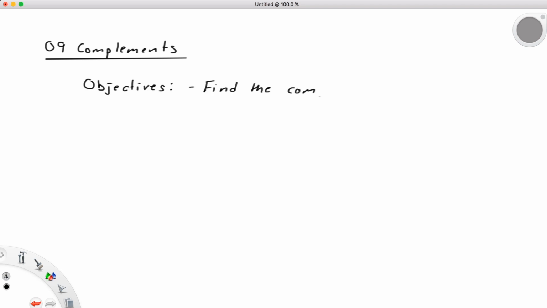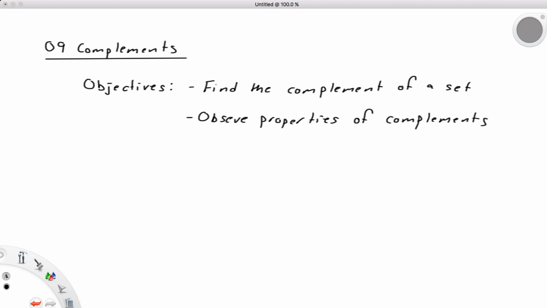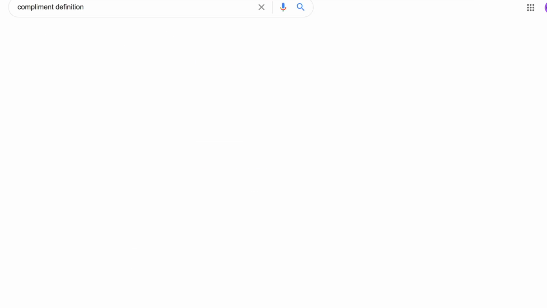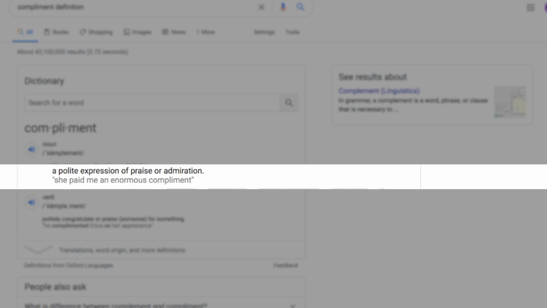With intersections and unions, the mathematical operation is mirrored by its name. Complements are too, but we'll need to make an important distinction. As I alluded to in the last video with an admittedly bad joke, the word complement is a homophone. In other words, there are two variations of the word that sound similar, but are spelled differently and have different meanings. On the one hand, we have complement spelled with an I, meaning a polite expression of praise.